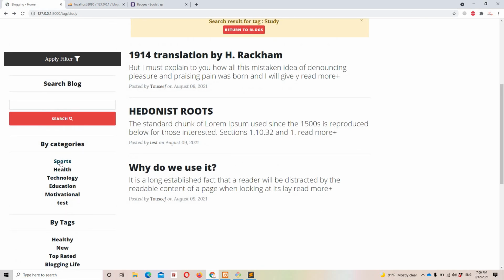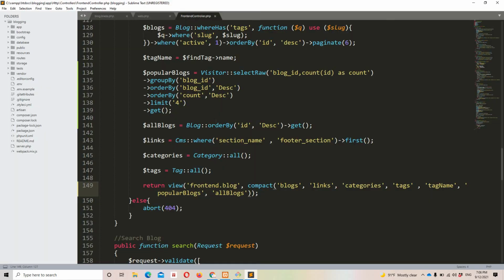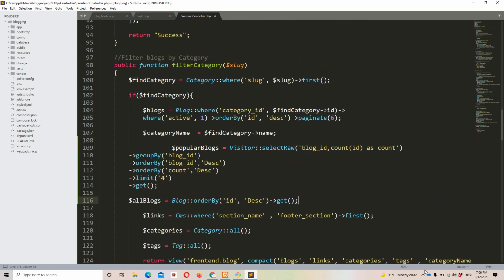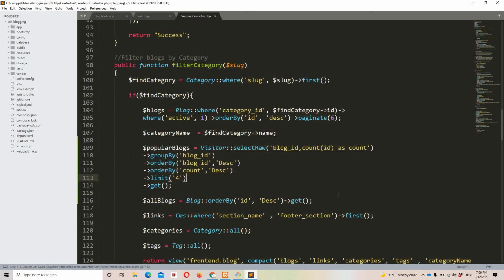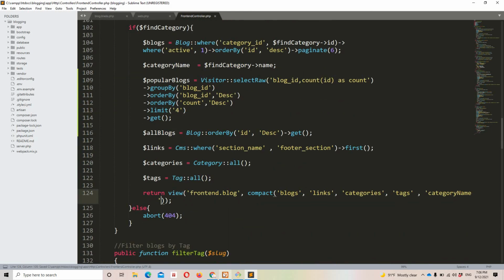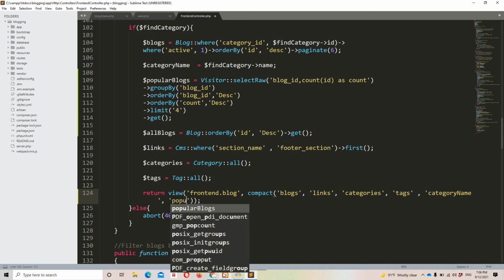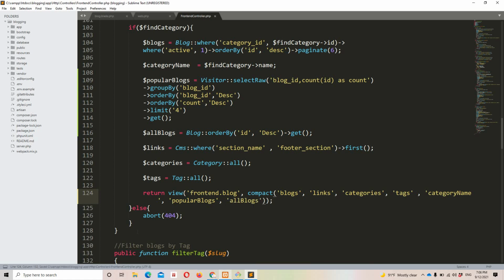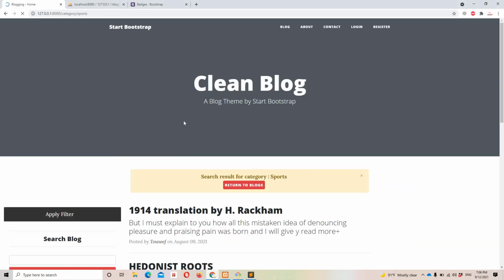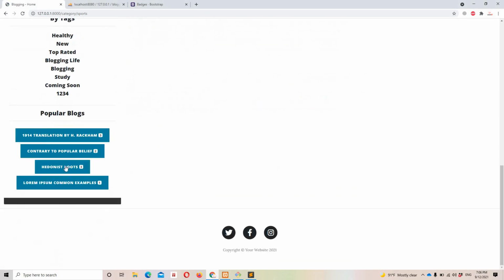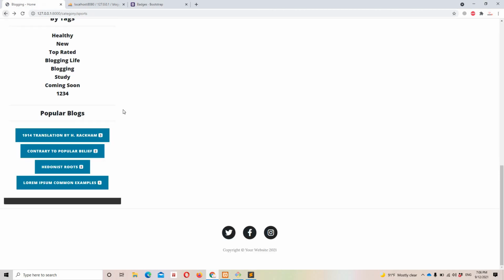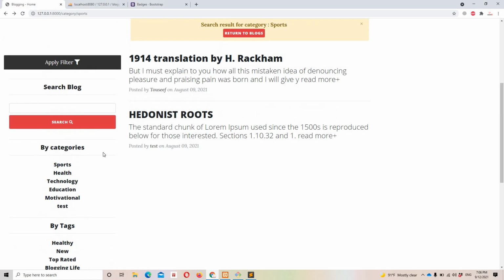Last thing, we need to implement it for the categories as well. So let's do that. Once again, let's move to filter category, and just after the category name, we can do this. Let's return it, popular blogs, and all blogs, just like that, and let's see it in action, and it's working fine. So yeah guys, that's it for the popular blogs functionality, and you can see it's working fine.